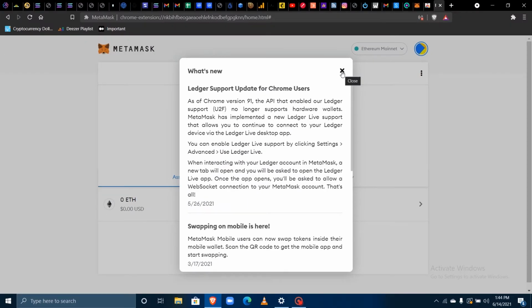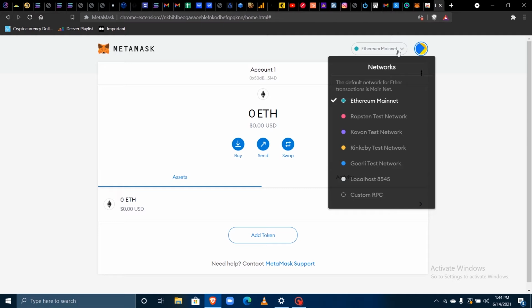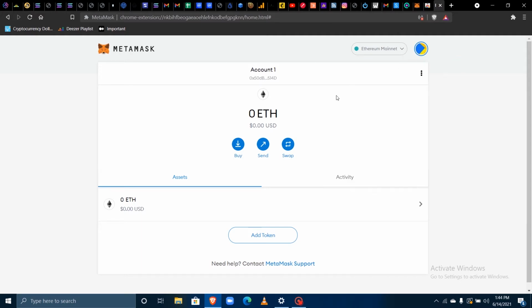Now that I've logged in and successfully opened a new MetaMask wallet, as you can see up here, the main wallet that is currently available is the Ethereum mainnet. We also have some other testnets as well, but what I need is the Binance Smart Chain, because I want to be able to use platforms like PancakeSwap, BakerySwap, and other decentralized applications and decentralized exchanges built on the Binance Smart Chain network.